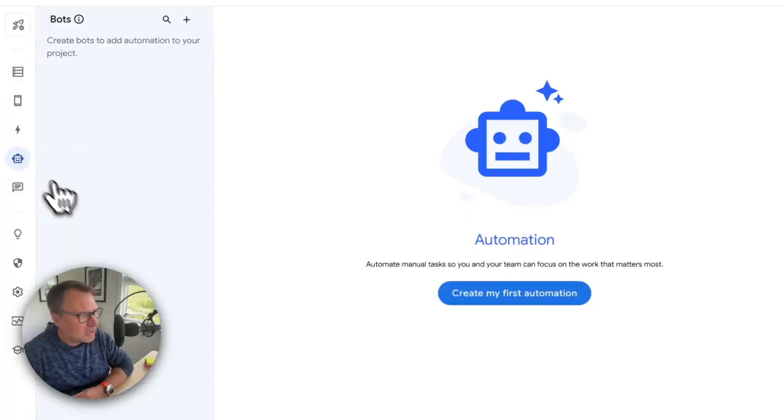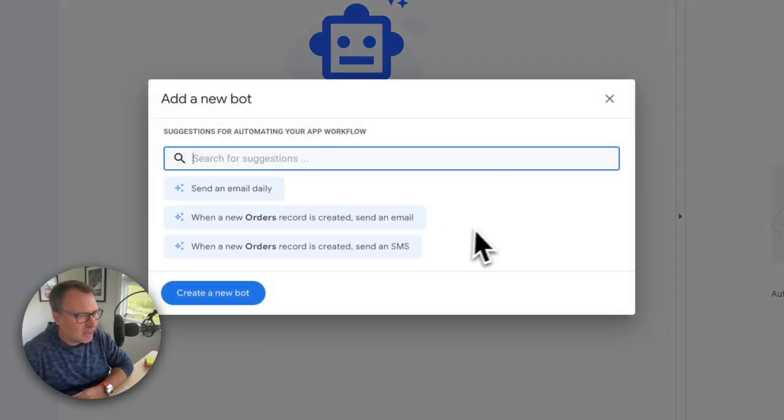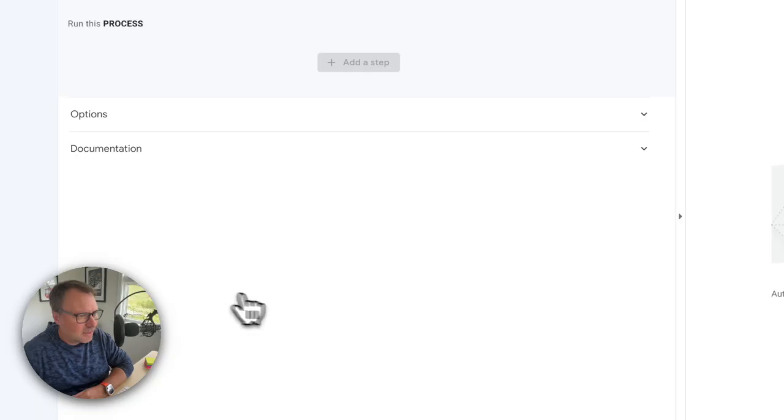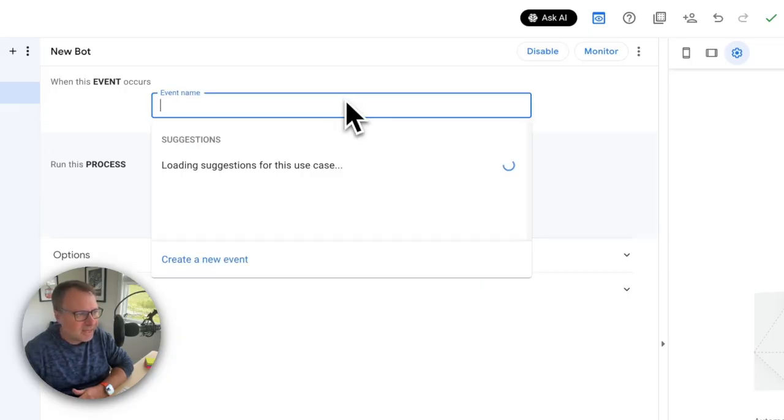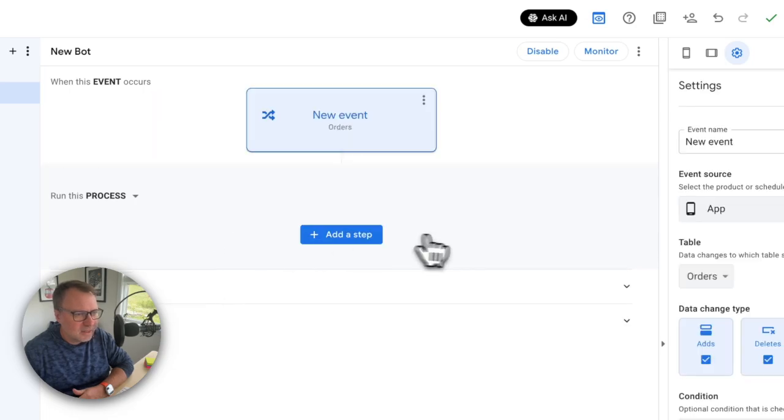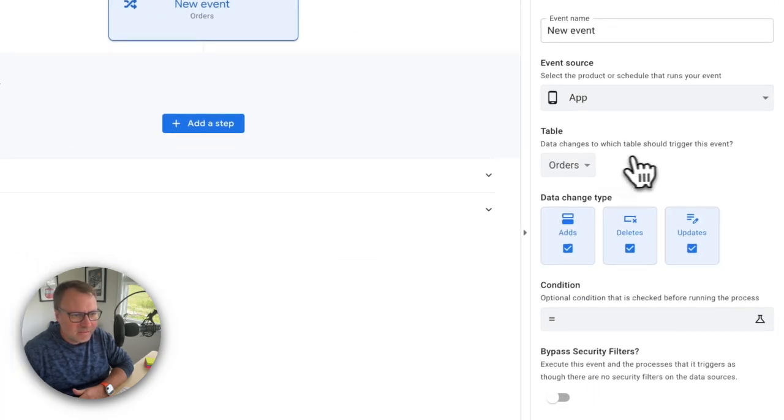And you can do that with an automation, and automations are available here underneath this little robot icon. I'm going to say create an automation. I'm going to say create a bot. And we want this to run when an order is updated, but only, again, in that condition. So to do that, I'm going to hit configure event. And I want the event to be only an update to order. So I'm going to uncheck add and delete.